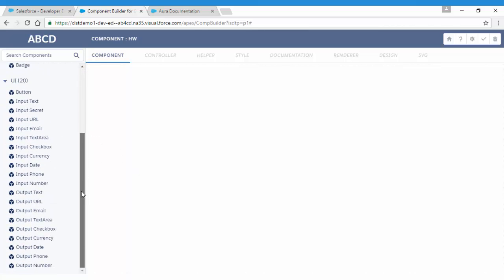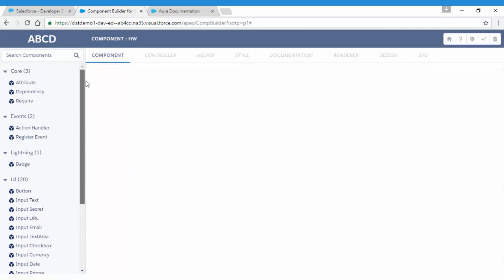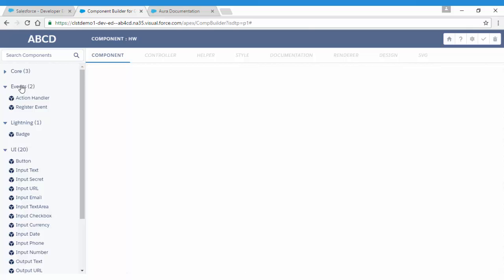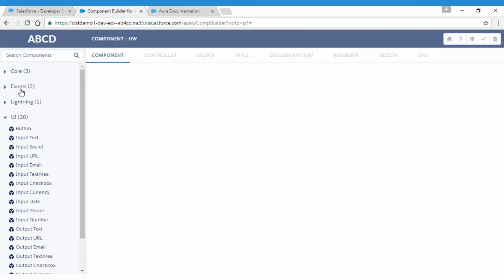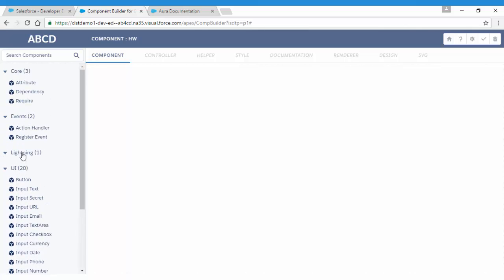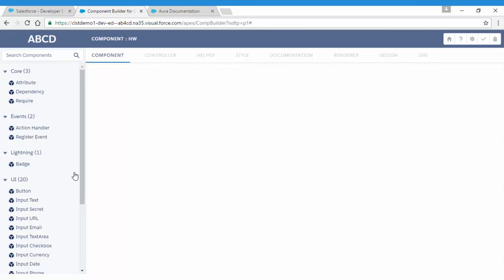The left panel consists of all the components that the builder is aware of at this moment. And again, the list of the components might change in your case. That is because you might be working on a latest release of ABCD, or you would have rolled in additional new components using Component Manager. In either case, the list would be different. But fundamentally, the list is organized into different categories like core, event, lightning, and you have the freedom to organize them any way you want.